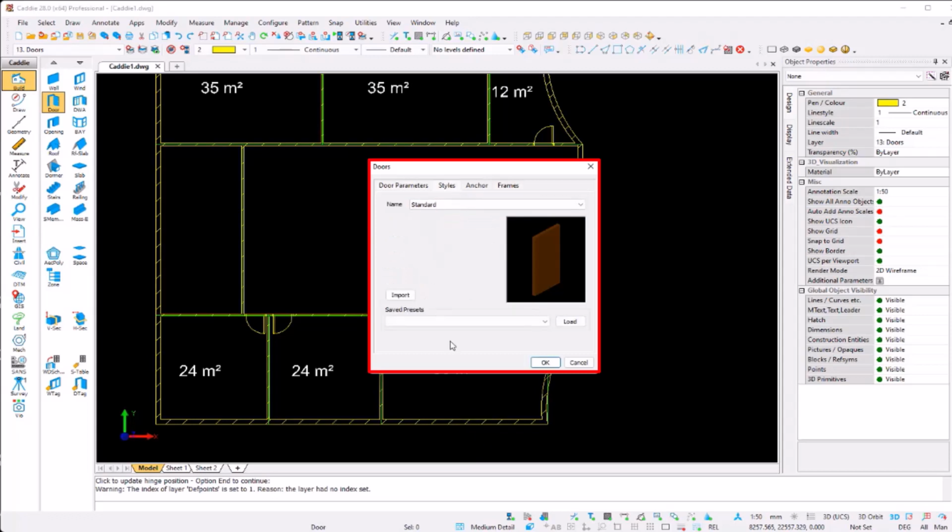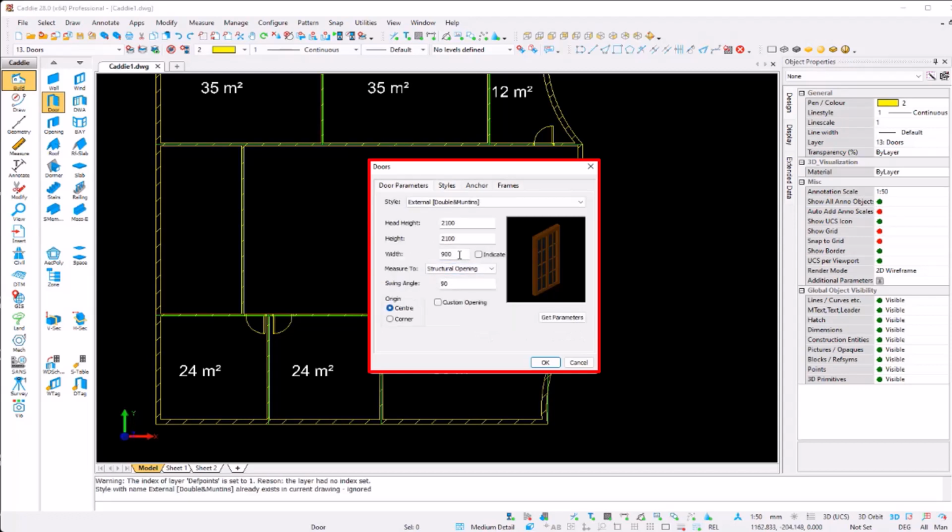Under style, I can go down to saved presets. If I select the first one, as I scroll down, it will give you a preview. I would like to use this external double mounted. So I'm going to say load. I'm going to go back to my door parameters, and I'm going to change the width to say 2000. Now at any stage you can change the properties as well once the door is selected.